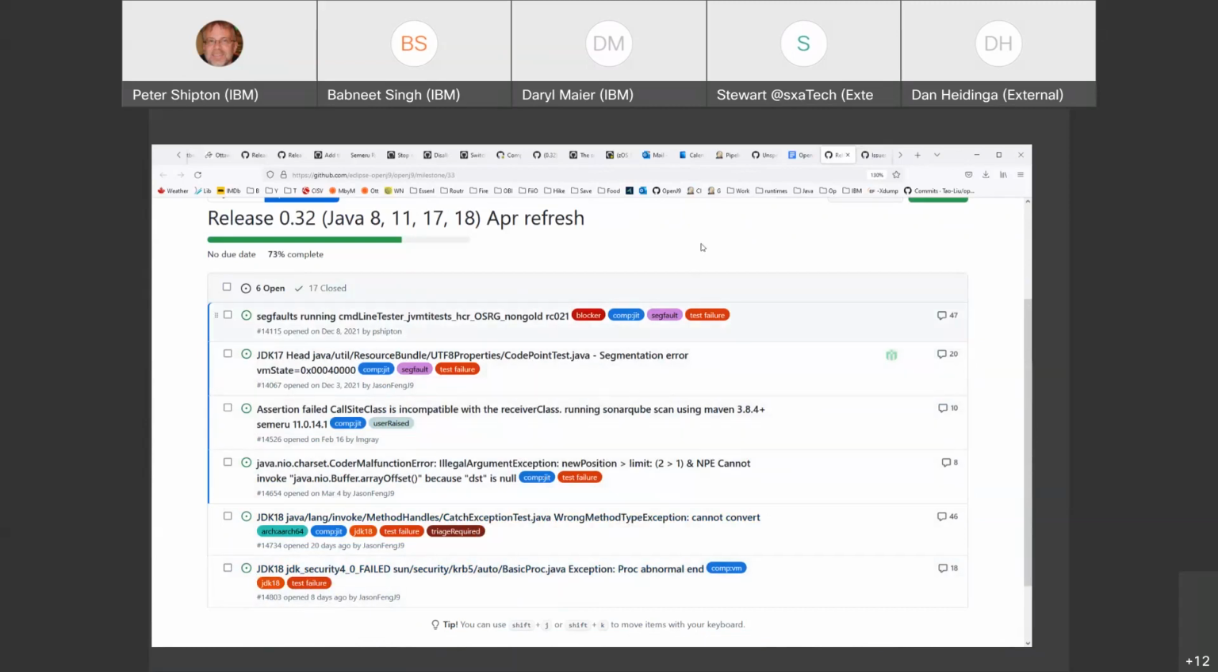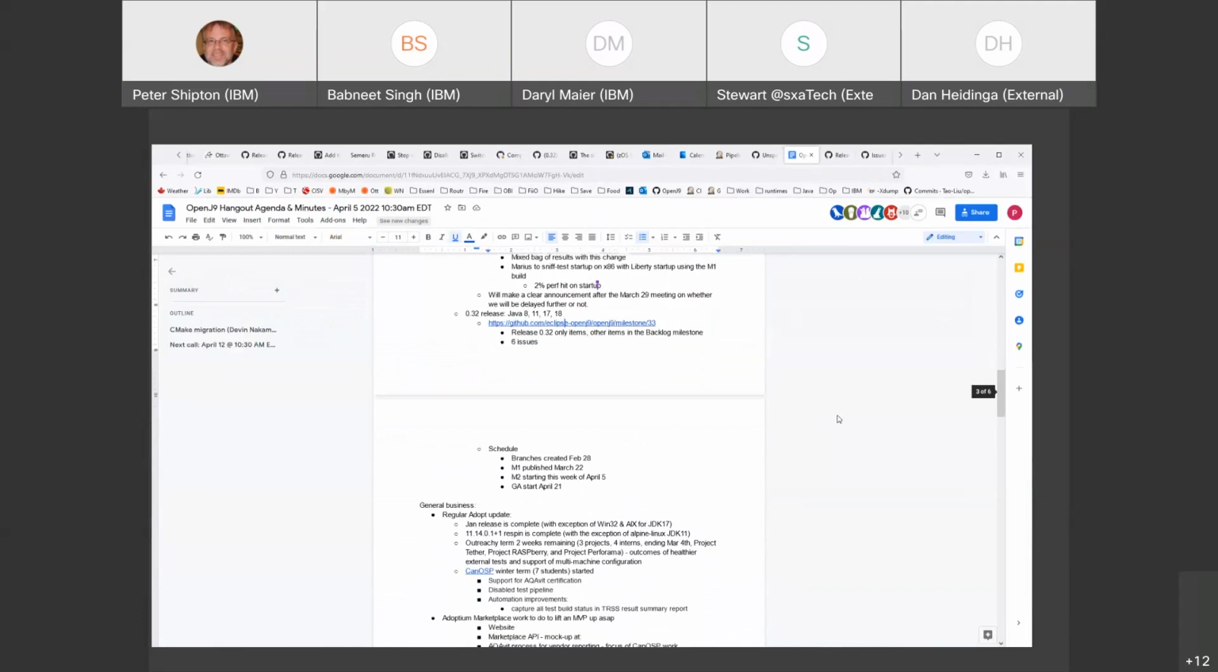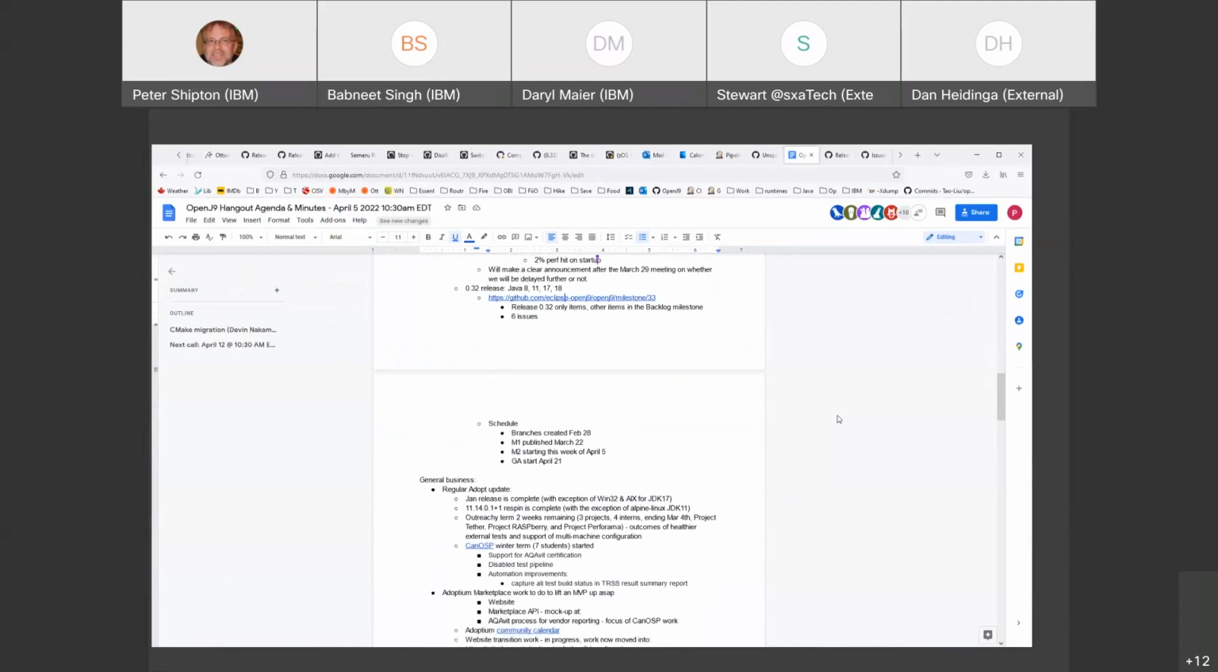Meanwhile, we started milestone 2, as I mentioned. We've tagged for milestone 2, and IBM will start doing the Semeru builds this week as soon as the 0.32 Java 18 build is completed. And then we'll triage those and see where we're at. Does anyone have questions or other comments about 0.32?